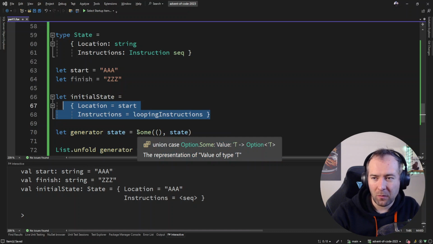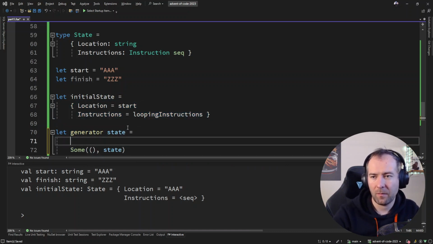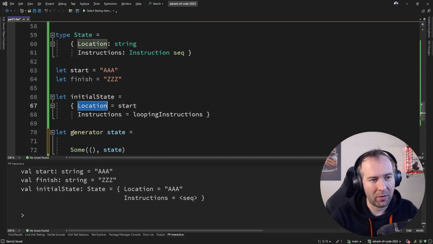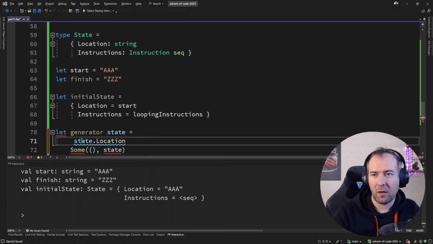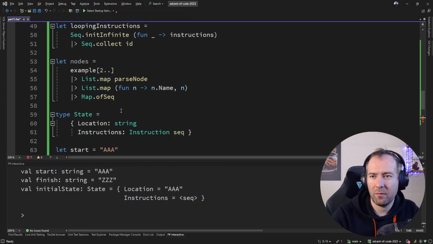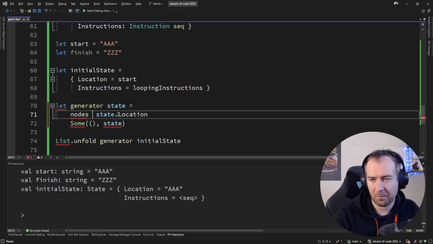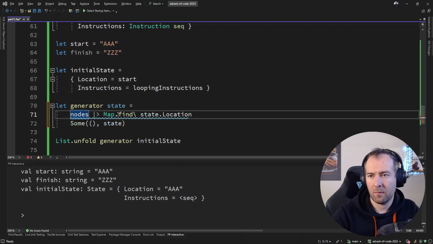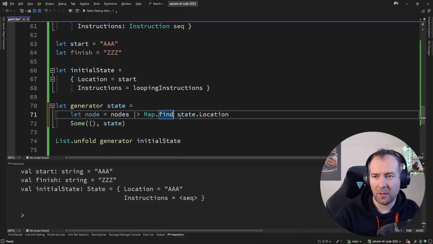Okay, so what do we need to do? We are right now at a location, and we need to look up our next location. So state.location. We need to look that up in our map, and our map is called nodes here. So let's just use that. So that's the next node we need to take a look at.